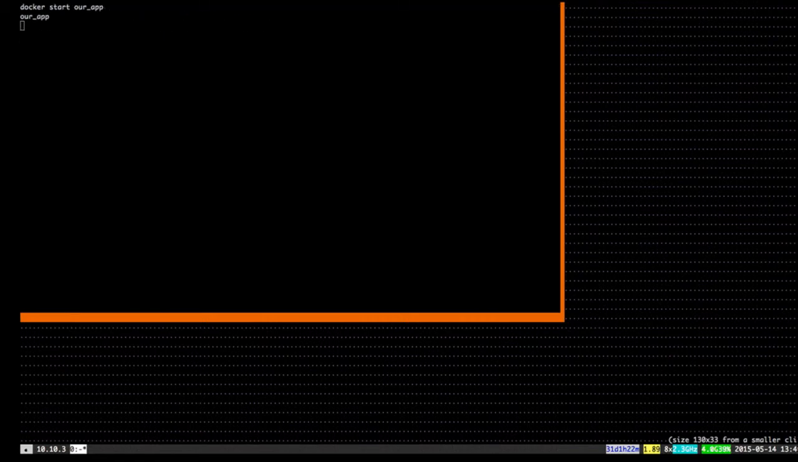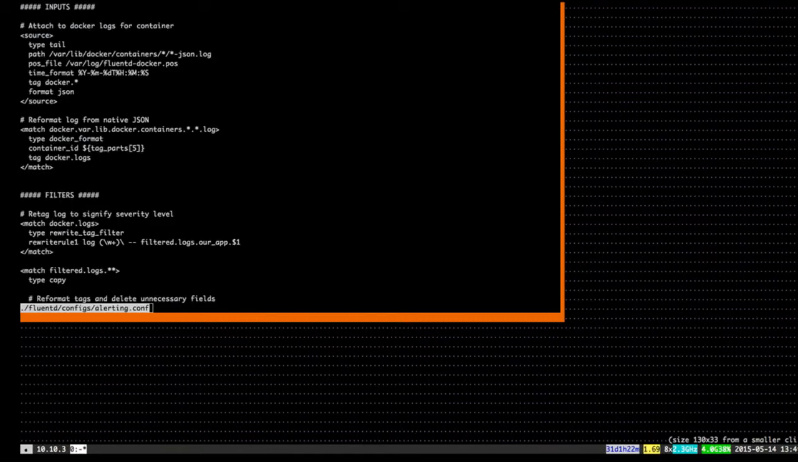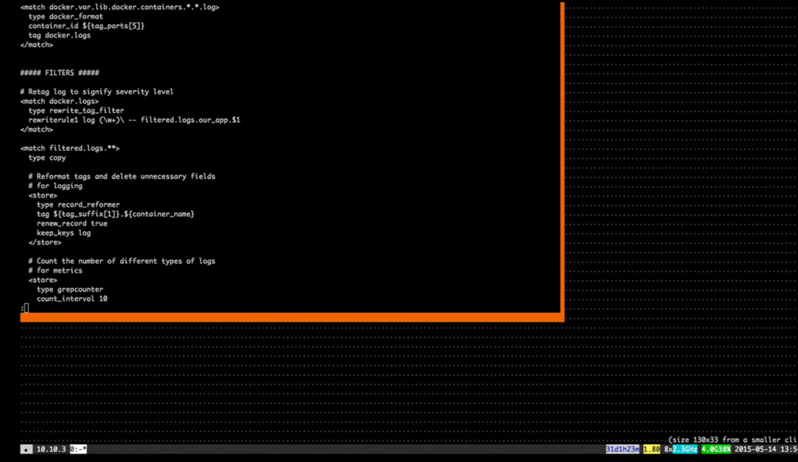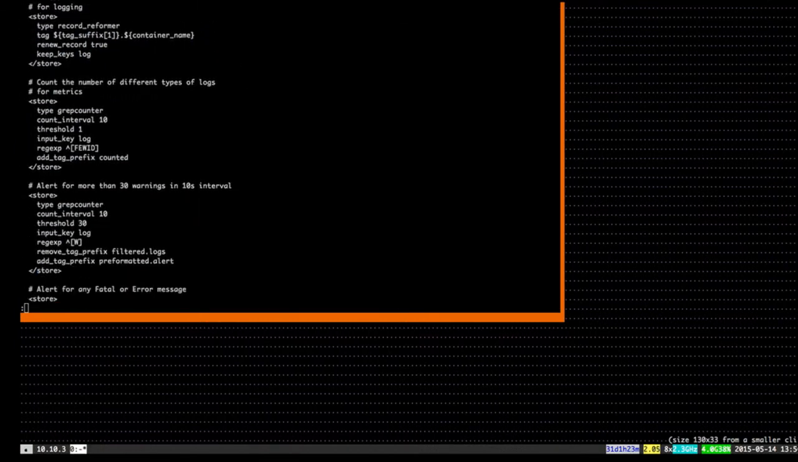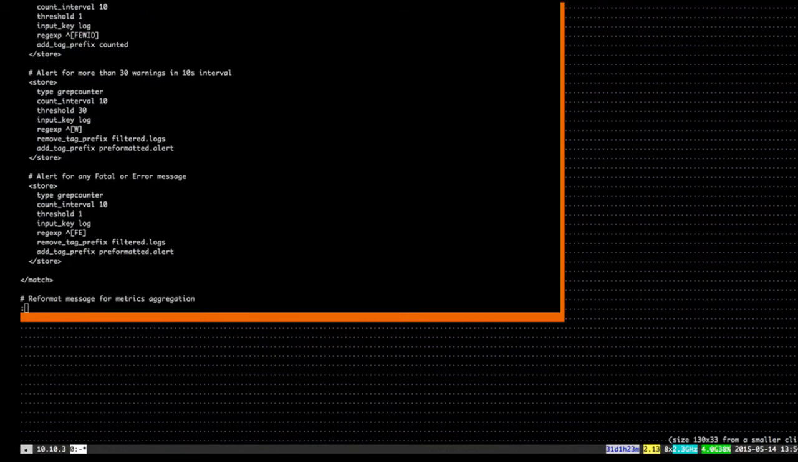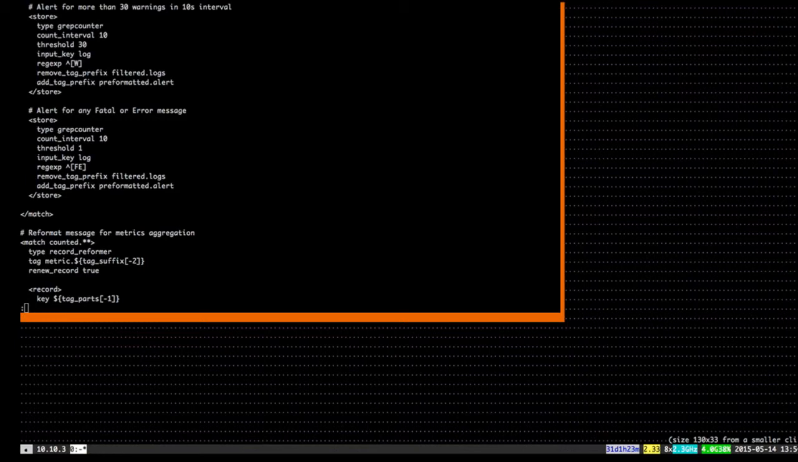So we've started up our FluentD container and again started up our application. Let's take a look at the configuration now that we've added in alerting. You can see we're using the same sources as before, but where we split out the configuration to perform a count, now we're also going to count the number of warnings over a 30-second interval, and emit a message if there's been more than 30 warnings over a 10-second interval. And if there's been any fatal or error messages, we're going to send an alert.